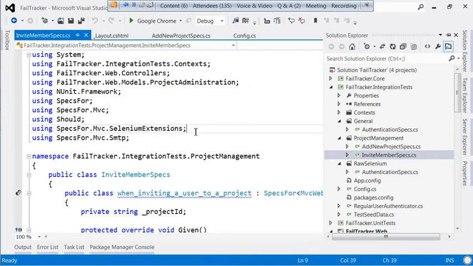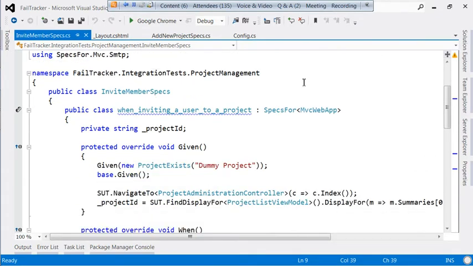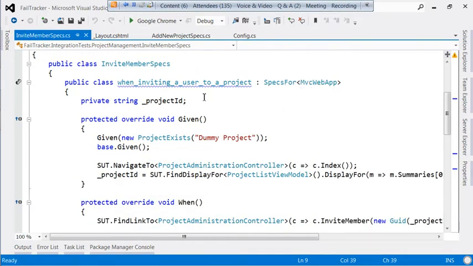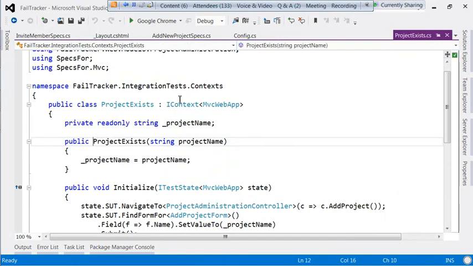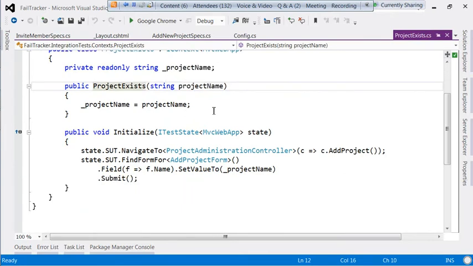So let's look at the specs for inviting a new member to a project. For this set of specs, I'm taking advantage of some additional functionality from aspConfSpecsFor. aspConfSpecsFor has the ability to compose context for a test together. So I'm able to say, given some new project exists, I want to create a project named Dummy Project. I don't have to write all the code here in this spec for navigating the UI and creating the project. I've got all that logic encapsulated in this reusable context that I can use with any of my specs.